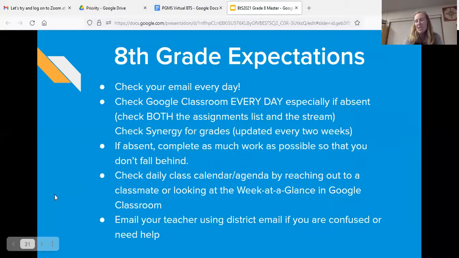Okay, so some general expectations for 8th grade. We find that students are not checking emails, and we really need them to do that. Sometimes they'll send an email to their teacher and then not even respond to the email that the teacher sends back. That seems to be a really common thing. I think email is not the thing. They'll check social media like 12 times a day, but not their emails. So they've got to do that.